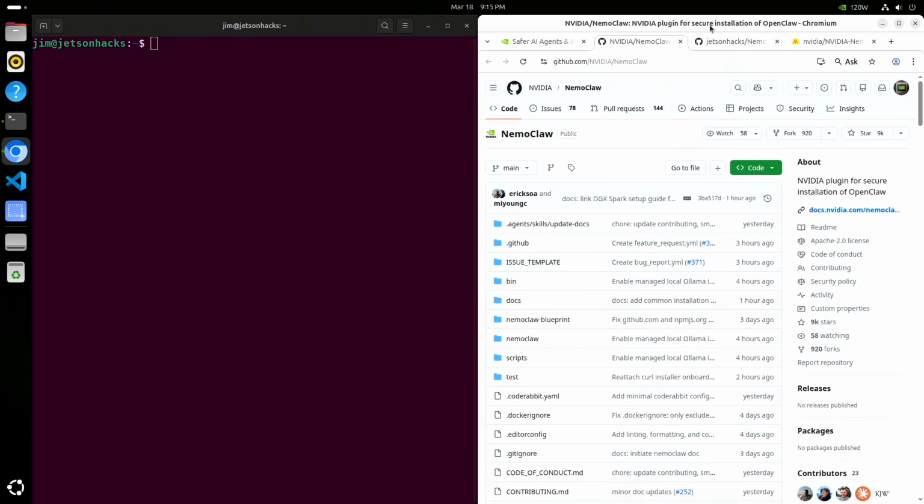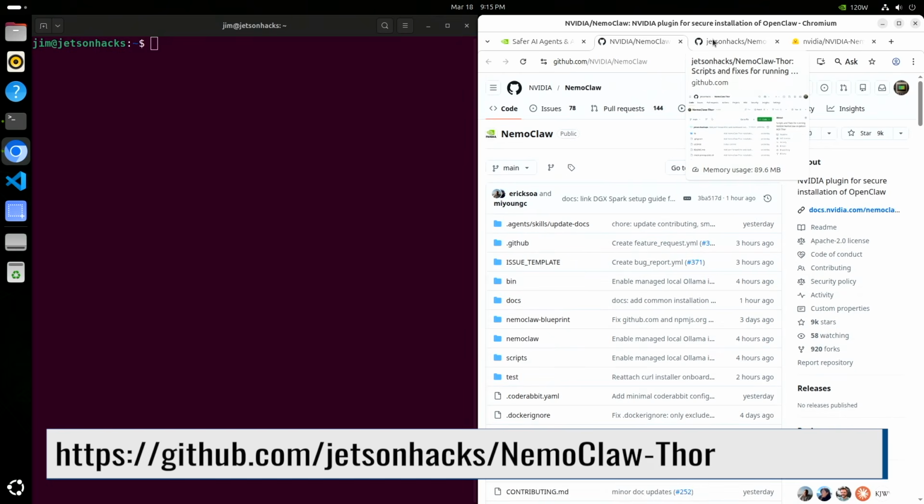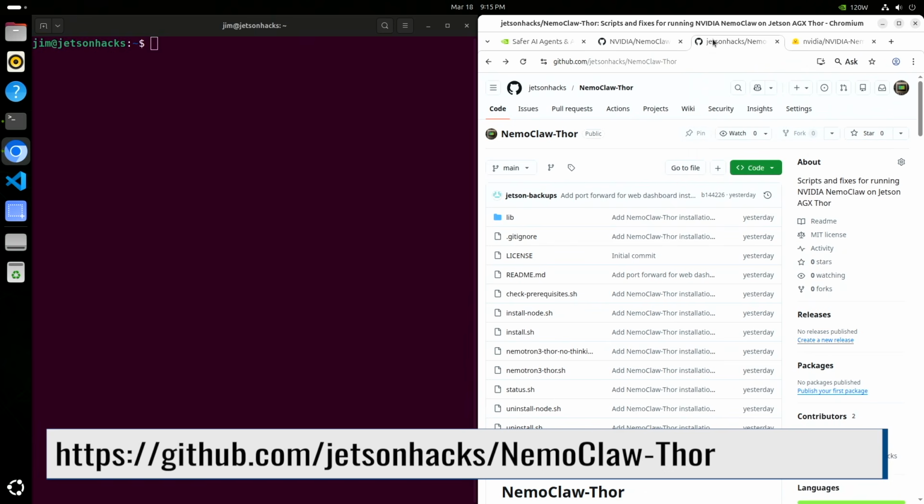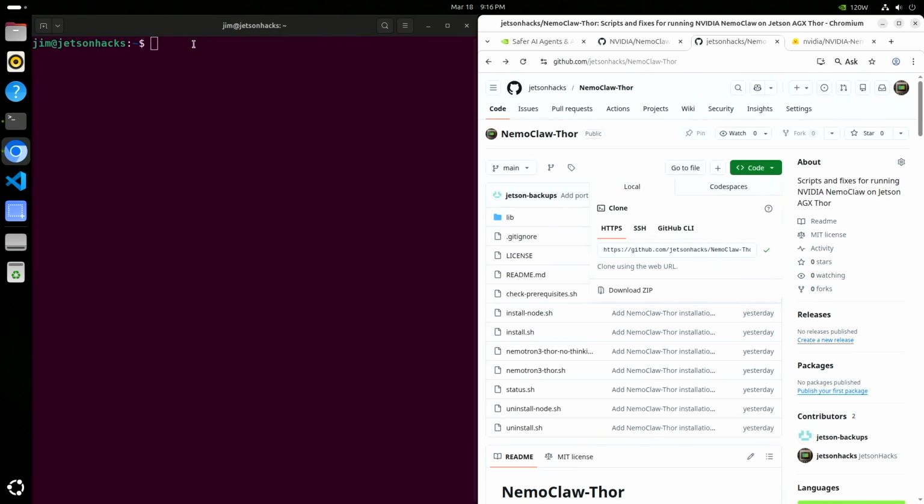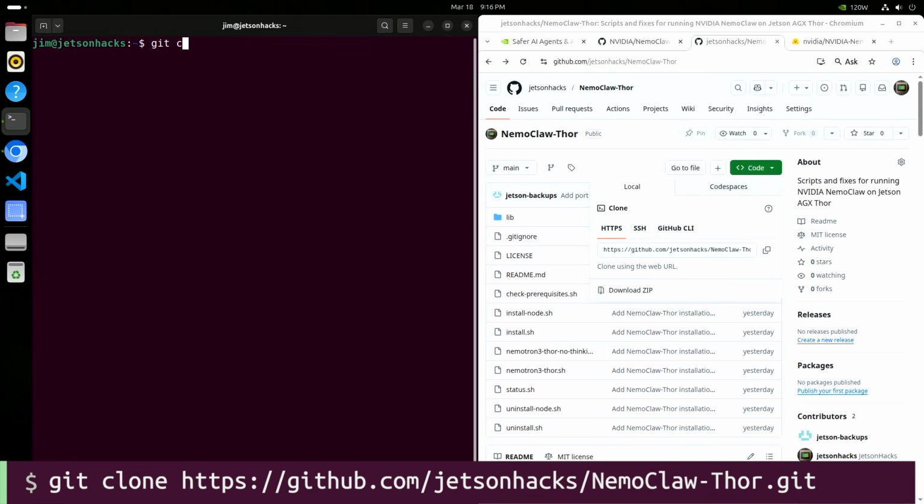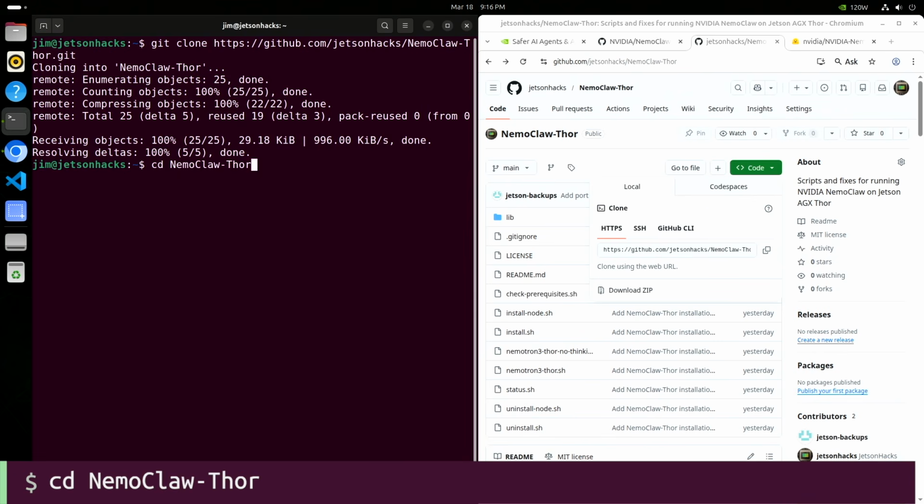The Jetson Hacks repository on GitHub has a repository to help with the NemoClaw install. Fortunately, this one was much more straightforward to get working. I may have to send my honorary pirate eye patch awarded for cursing back. Clone the repository. Then we switch over to the repository's directory.